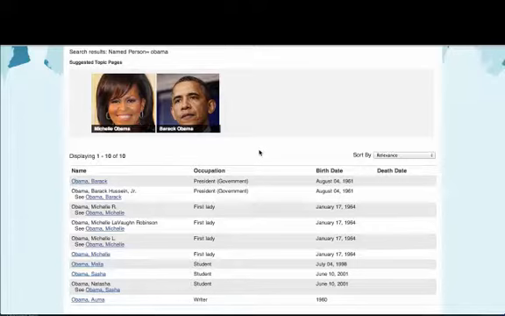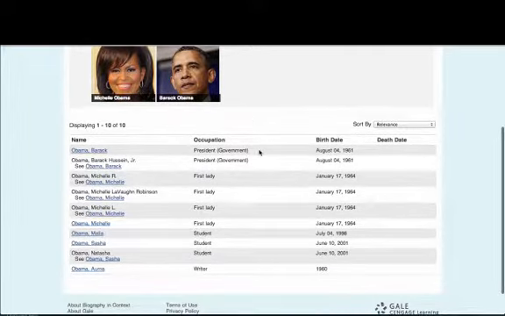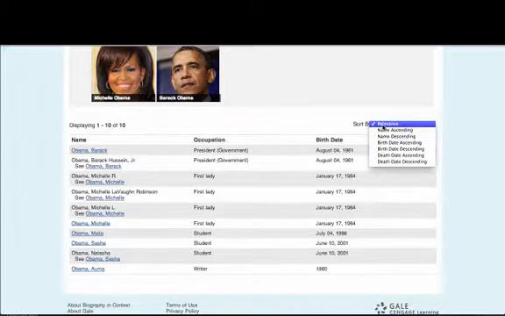For example, here, when I just search for Obama, I get a list of all people with Obama in the name. These search results can also be sorted by relevance, by name in ascending or descending order, by birth date in ascending or descending order, or by death date in ascending or descending order. In this case, we saw that President Barack Obama has a topic page, but not all of these people will necessarily have a topic page associated with them.